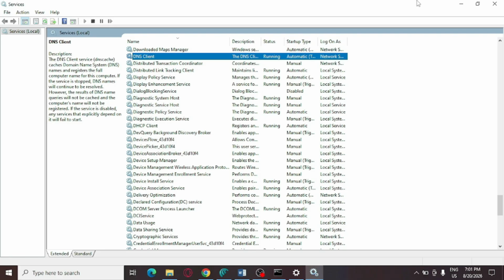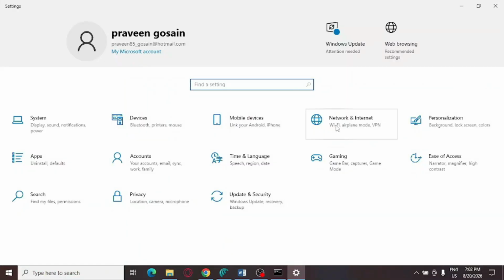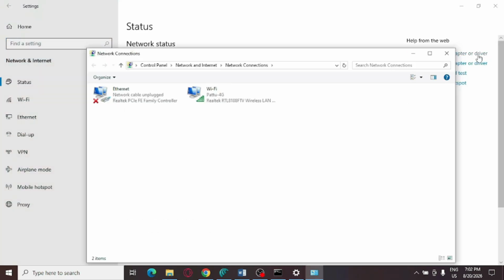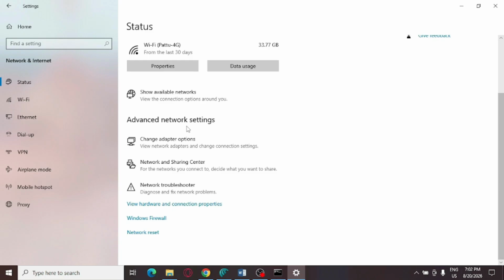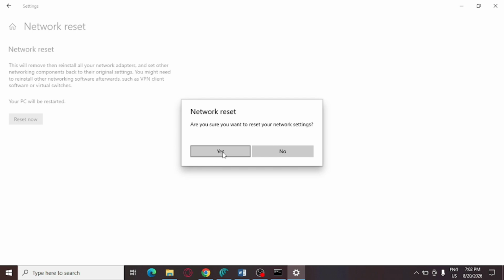And then the next option is to reset network settings. So go to the settings again. In settings, click on Network and Internet. Under Advanced network settings you can see there is an option of Network reset. You can scroll down at the bottom. Just tap on this Network reset and click on Reset now and click on Yes.